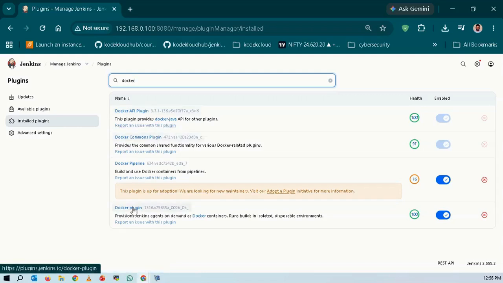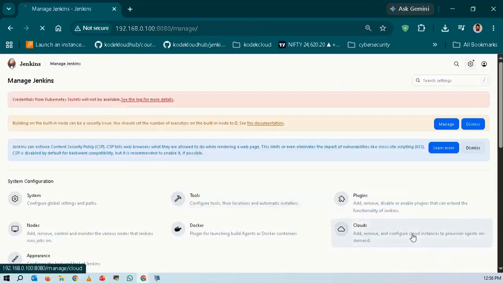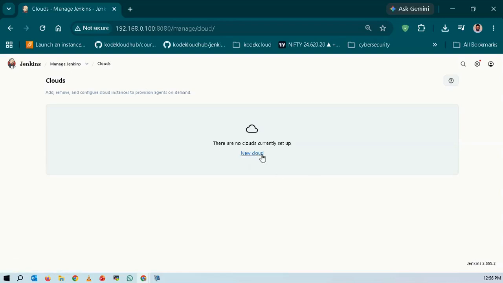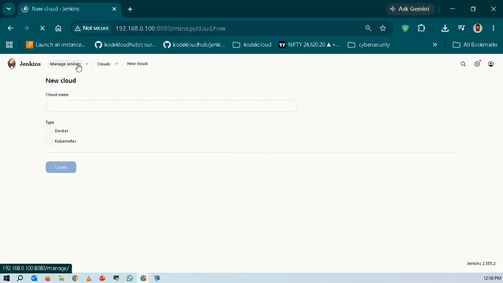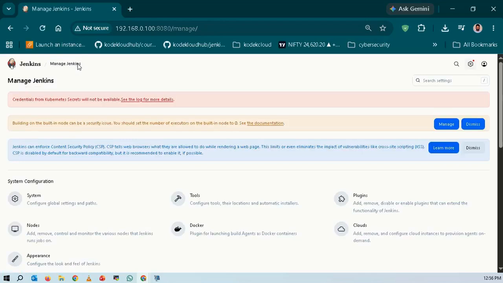So when you install this plugin, the Docker option will be shown in the cloud section when you want to add an agent. It will be shown here. The Docker option is coming at the bottom right. Docker, the first option, will come when you install this plugin.